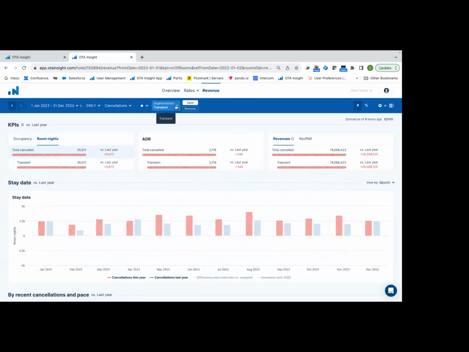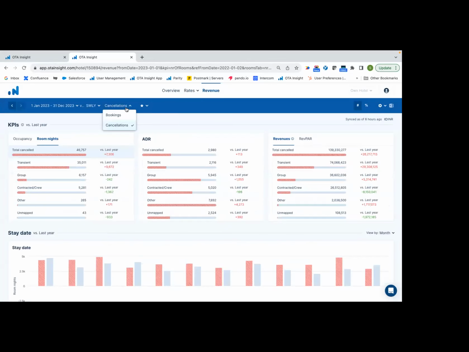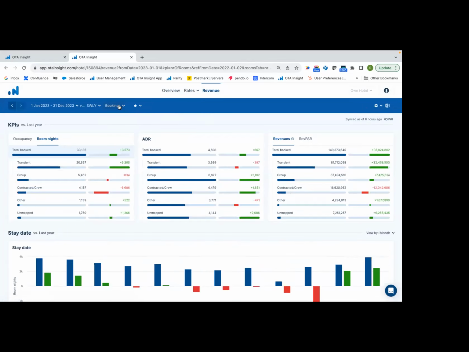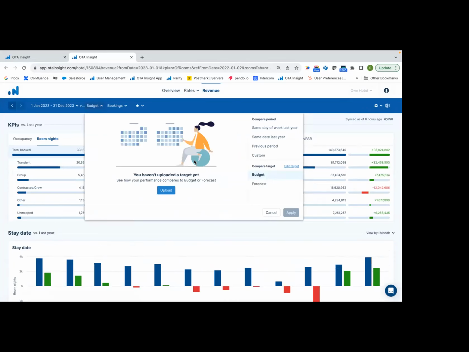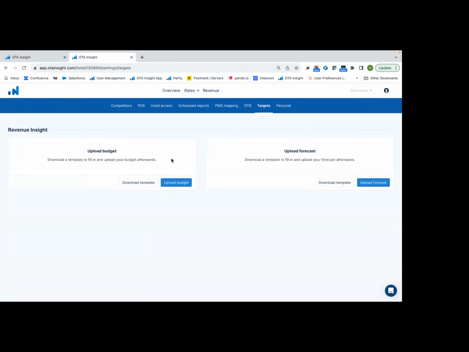Finally, in this, you can also upload the budgets and forecast over here. When you click on this, you'll be able to upload the budgets. Now, this hotel I've not uploaded, but it's very simple. You can simply click on upload. You can upload the budgets and forecast. But before that, you need to download the template.